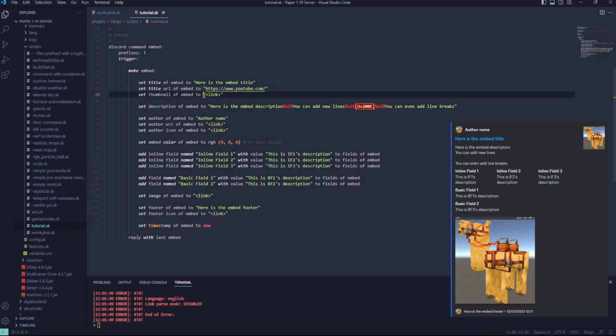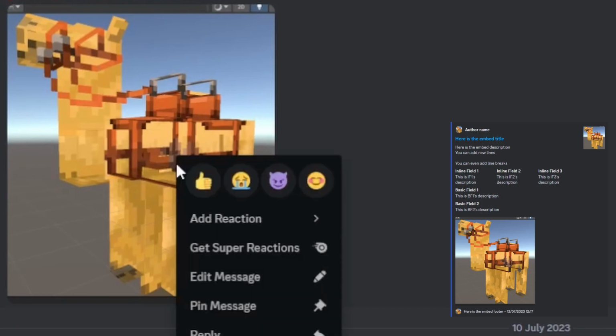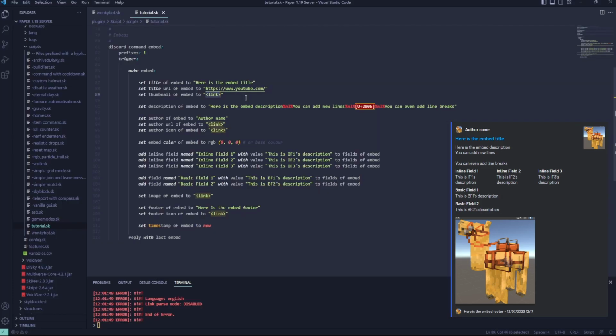Thumbnail is an image, which means you need to get the image from somewhere, but it has to be a Discord image link. I'll show you what that looks like. Let's use this weird camel in Unity that I made a mess of. Copy link. I think the easiest way of doing this is having an image posted somewhere on your Discord server, which is probably private, which you can then copy the link to and paste in here.